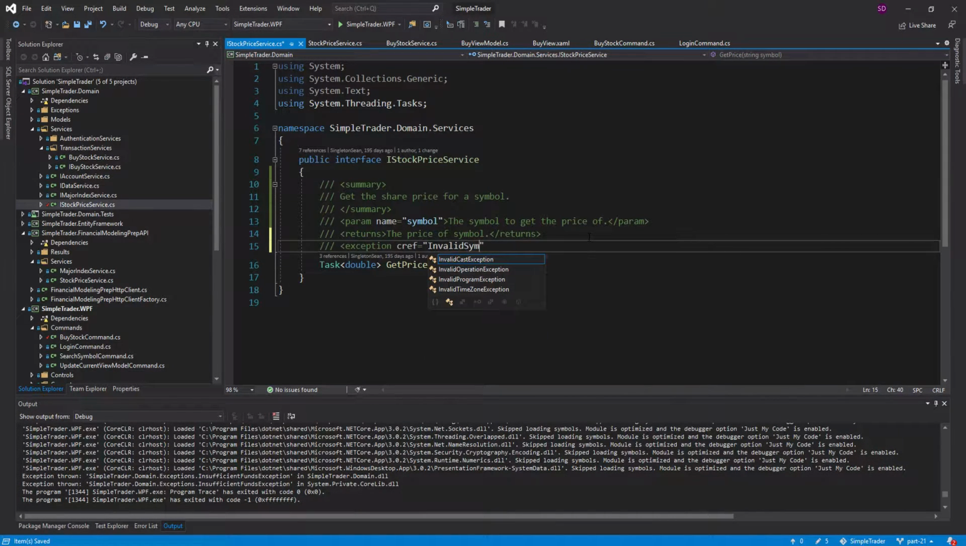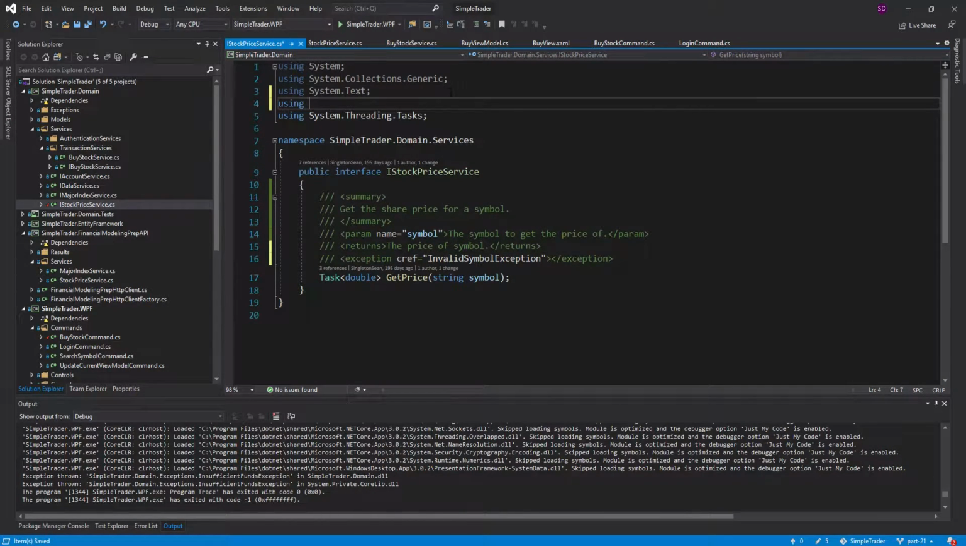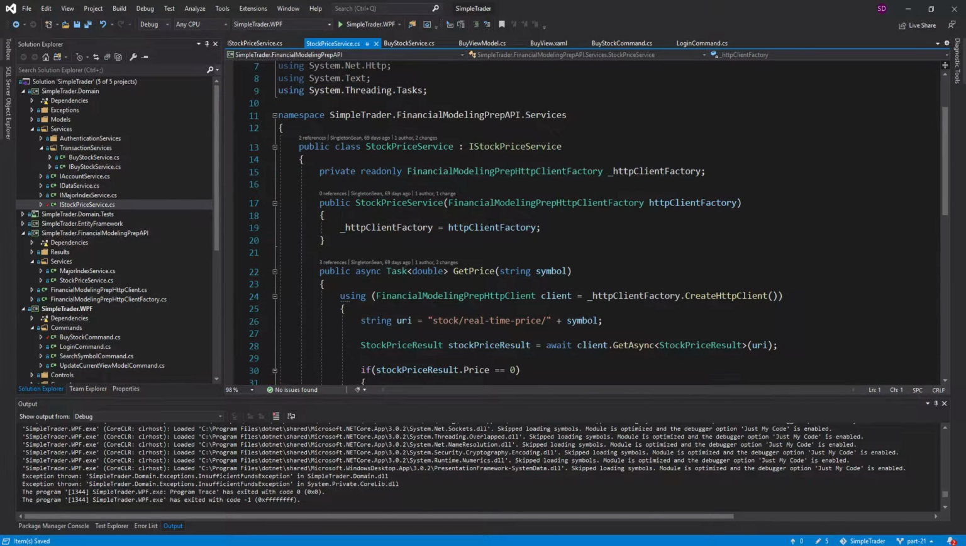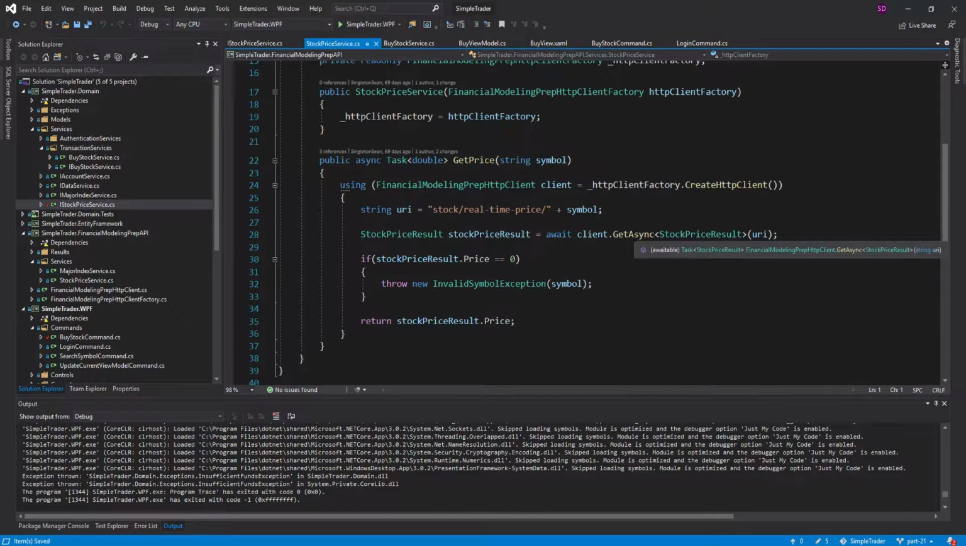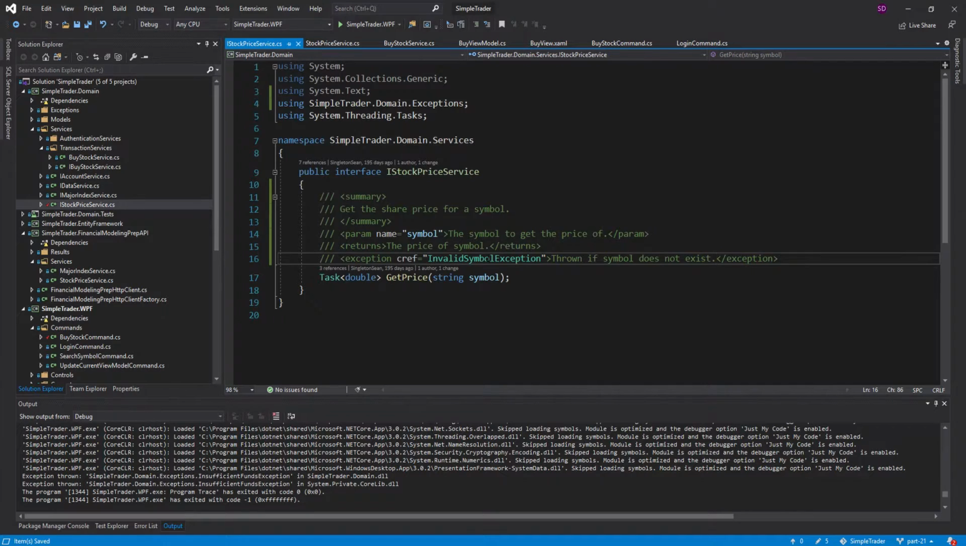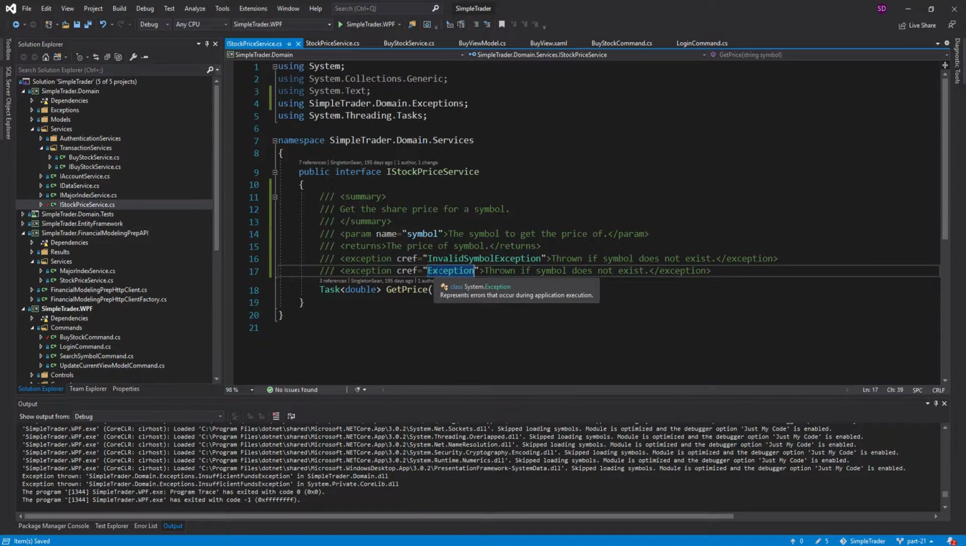So it could throw an invalid symbol exception. And to get some IntelliSense on this, we can actually use SimpleTrader.Domain.Exceptions like that. And there we go. Now we actually see the exception. And this gets thrown if the symbol does not exist. Now back on our stock price service, we could also get some generic HTTP client exceptions, and we don't throw those specifically. We don't really know what those are, but we can just say those are regular exceptions. So we can document this will throw a basic exception if getting the symbol fails. And there we go. So now we have that documented.